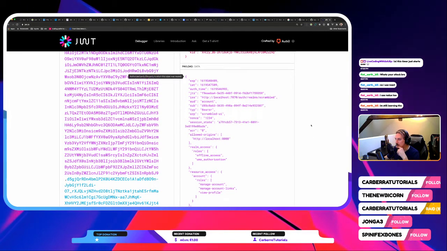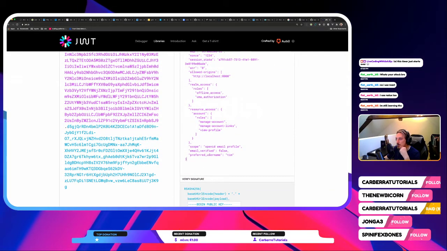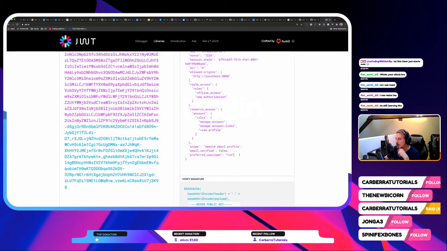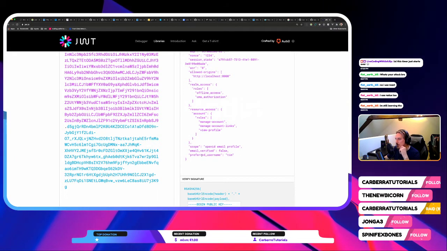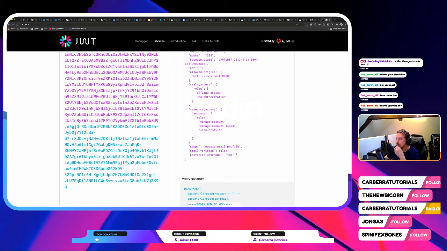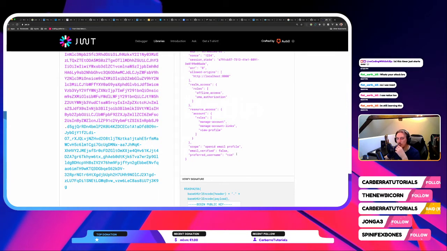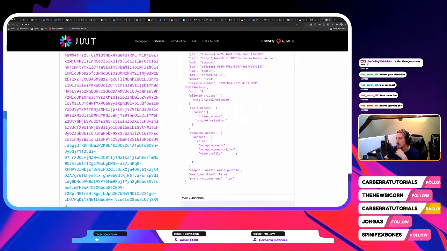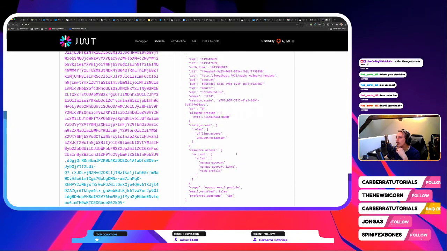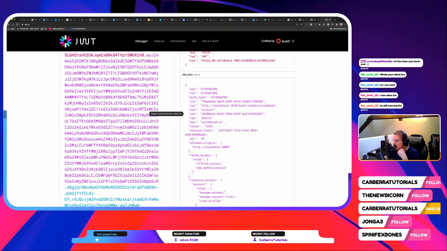Okay, let's see. Do we have user information? Preferred username, Tim. That's already cool. We could use this, I guess, but I'm not sure. I think preferred username might actually be Keycloak specific. I don't think it's part of the OIDC spec. But yeah. So this is the sub.